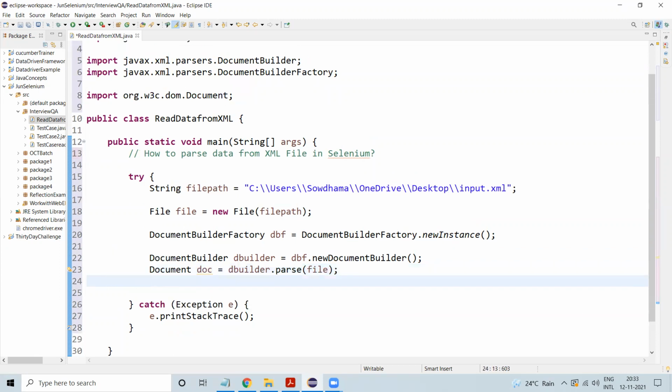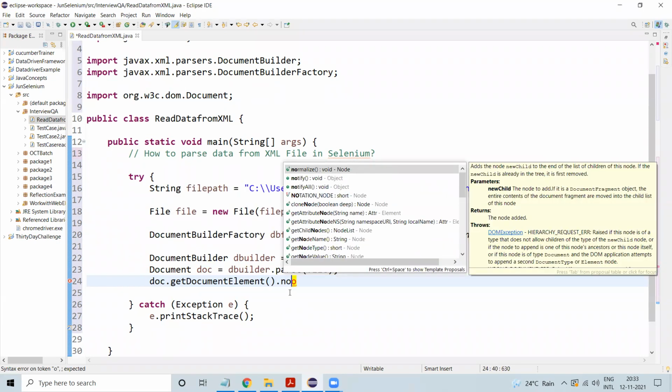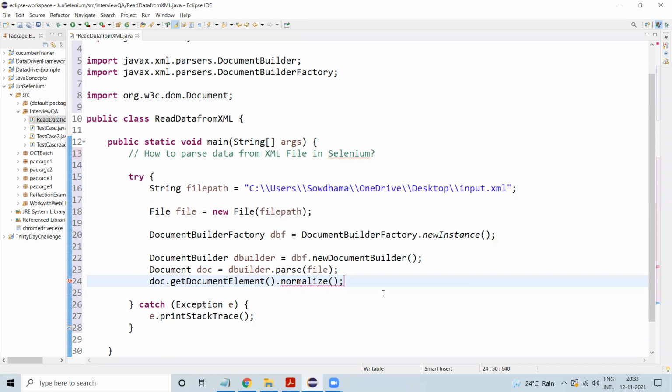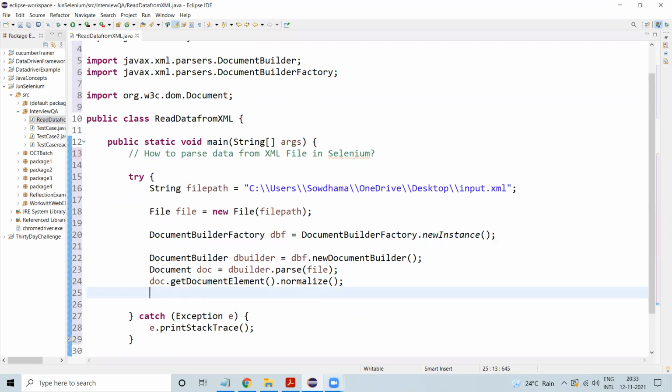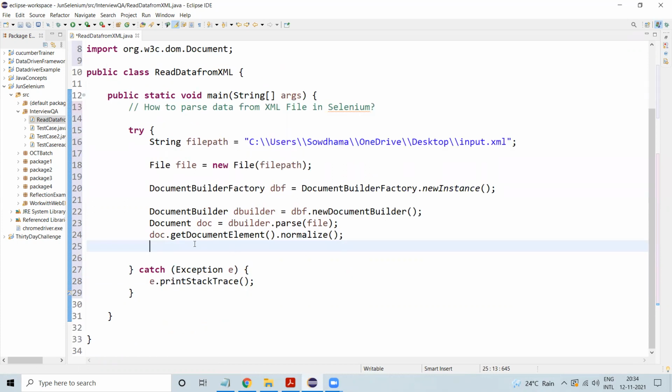So now we need to normalize. For that normalize, we need to go with doc dot getDocumentElement dot normalize. So after that, we can print the node. So what is the node over here? Here, this is the header node. This is the child node. This one is the child node. Header node, child node. This is the attribute and values, right? So these are the values we want to retrieve from the XML file.